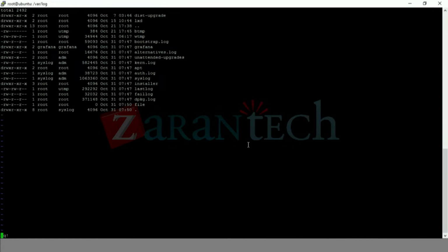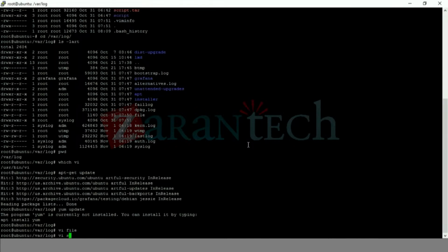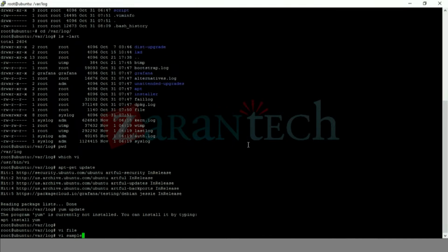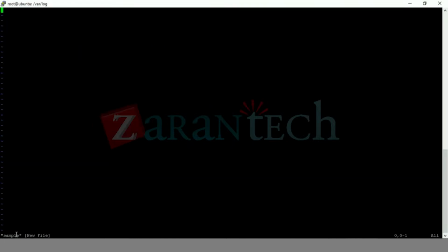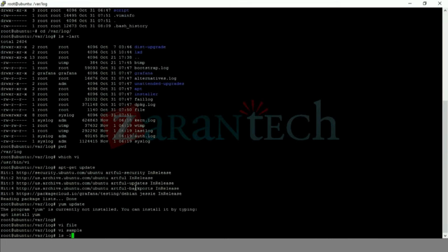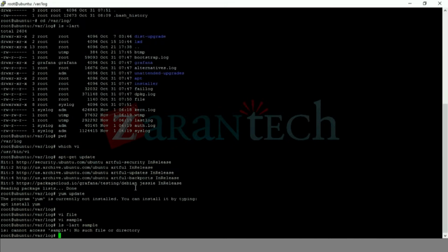But if you want to create a new file, suppose I want to create a sample file, and I open it, it says it's a new file because the file is not there. If I don't make edit changes and save it, and I simply close it, I will find that there is no sample file created here. So in order to create the sample file, you have to make some changes and save the file at least, and then you will be able to see the file content.